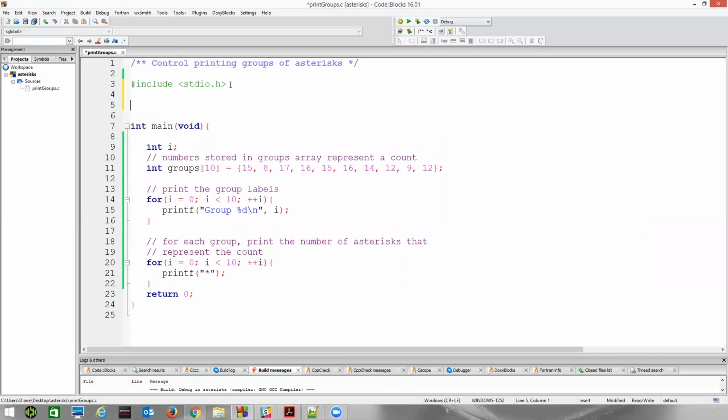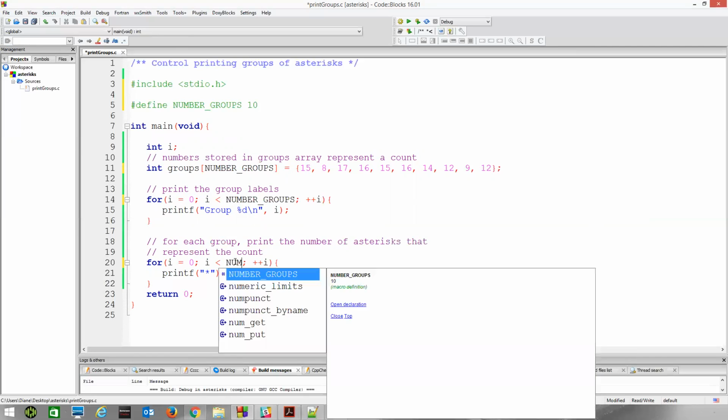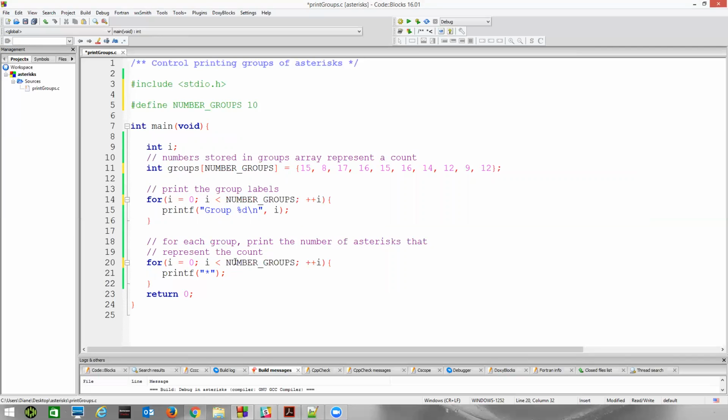So maybe I'll just define number groups 10, and let's substitute number groups here and here. So we substituted that for 10. What we want to do is, for the group at index 0, I want to print out 15 asterisks.